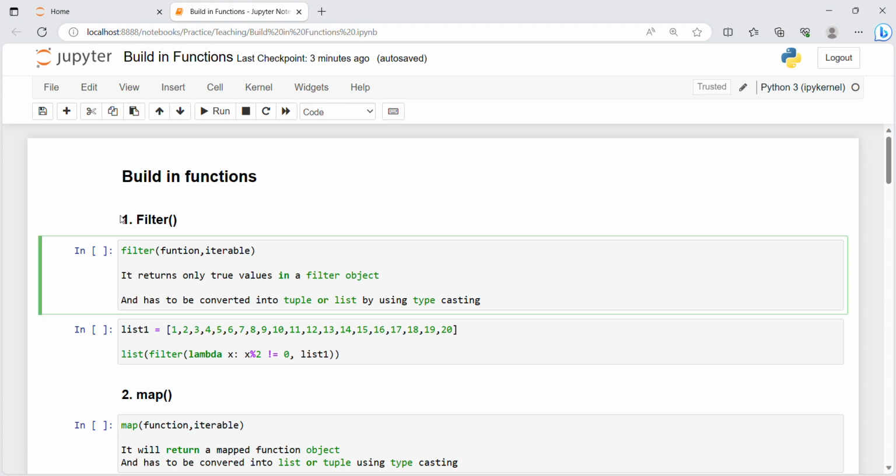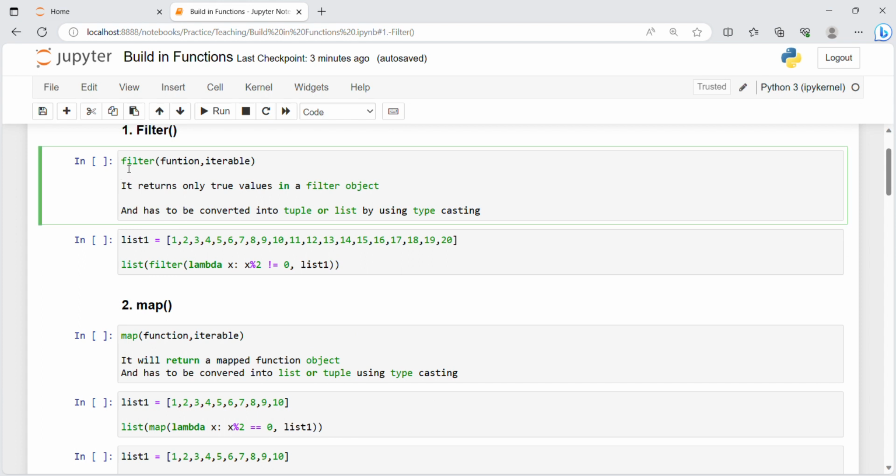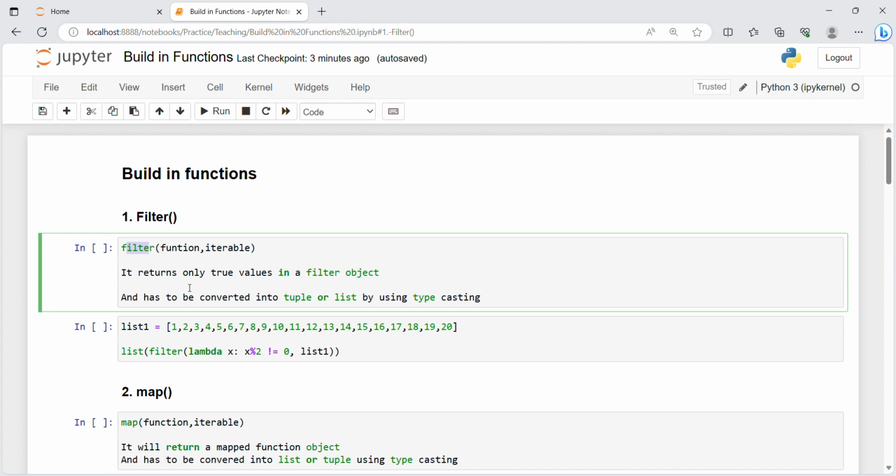So first of all, filter. How does filter work? The word filter itself works as a built-in function. After that, you have to pass whichever function you want to perform, and the iterable is nothing but the iterator on which you want to iterate that function. That's what you have to pass over here. In output, it only returns the true values in a filter object, which has to be converted into a tuple or list by using typecasting.